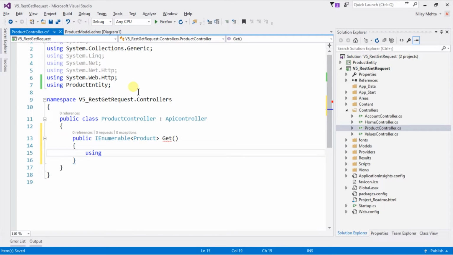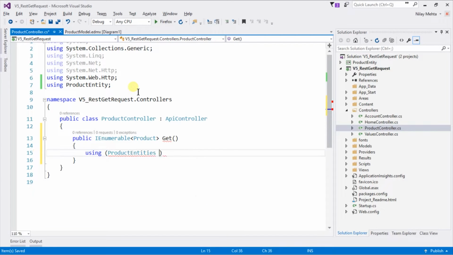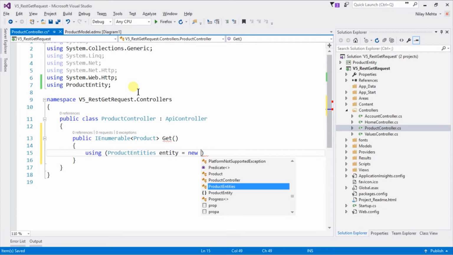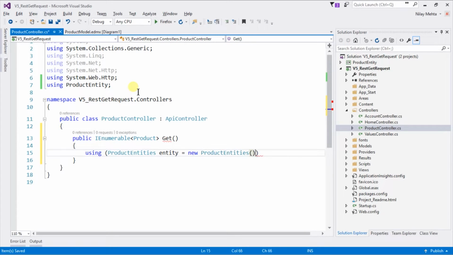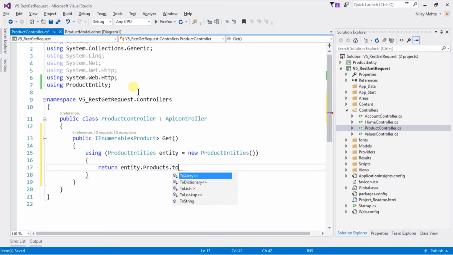using product entities entity equal to new product entity. Return entity dot products dot ToList.